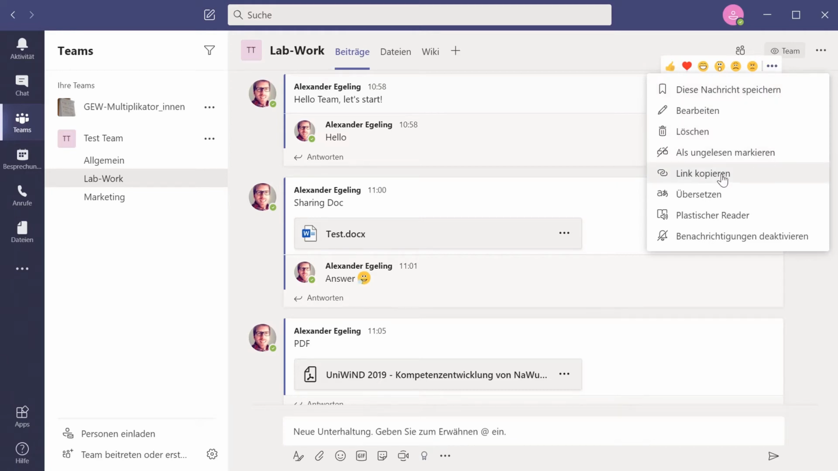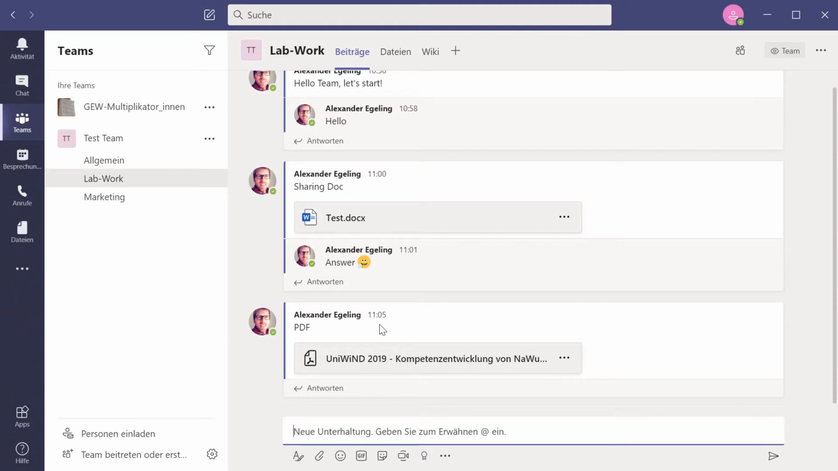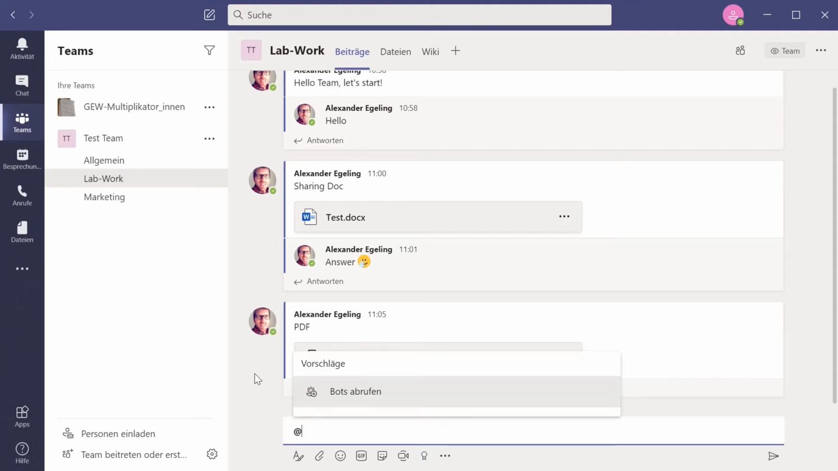And you can copy links to this one as well, which makes it easier to reference back and forth. And if you want to reference a person, if you want somebody to be noticed that you are talking about them while, for example, they are currently not online, you can always do this by writing @ and then addressing somebody. So, of course, if I would address myself, it would appear here.